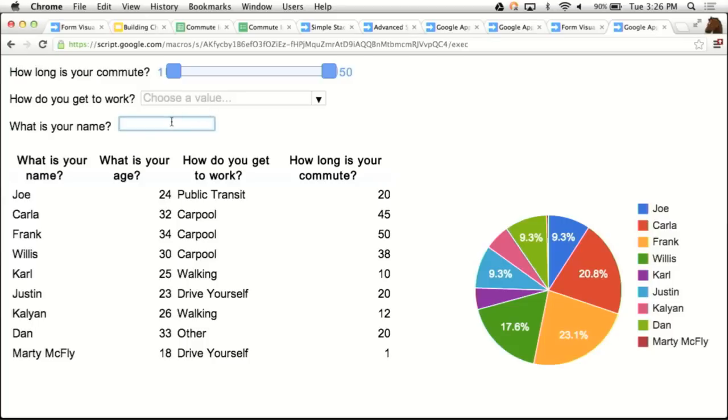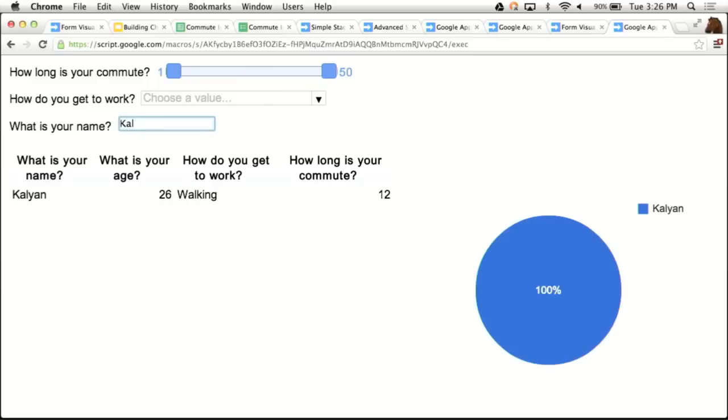Okay, so let's start out with the string filter, right? On the left is our table chart. On the right is our pie chart. Let's say we want to look at just me. So I'm going to type in my name.